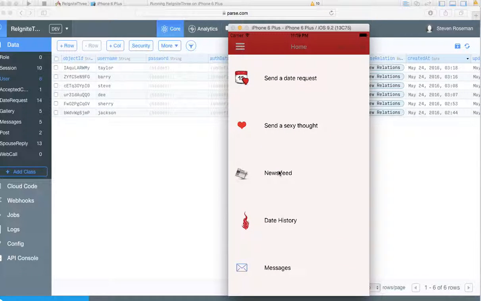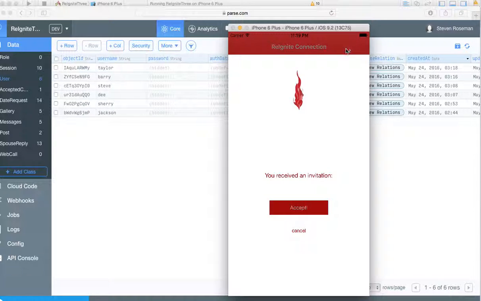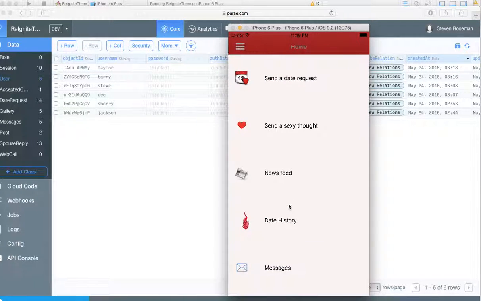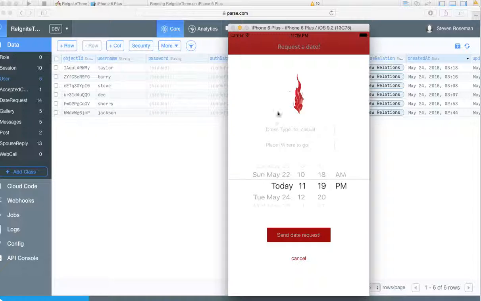So when a user gets a connection, they should receive a highlighted connection button in the header, and there we go right there. So there's a connection that can be made, and so we'll accept that connection, and now we have access. So we can go in and set up a date. So let's go do beach.